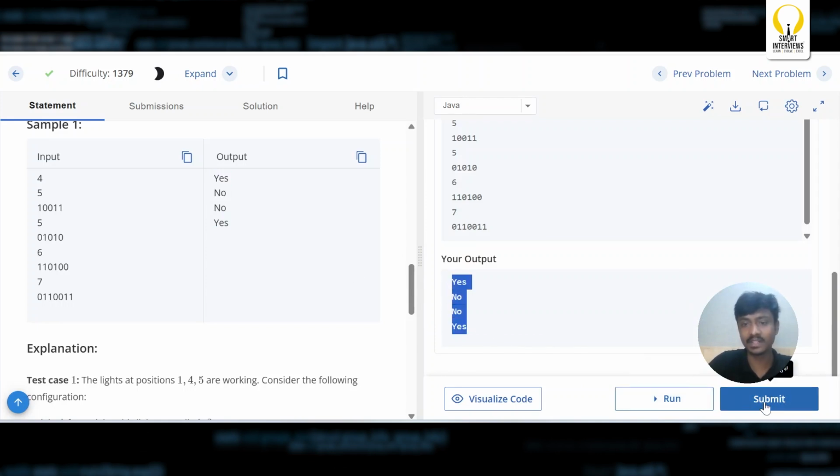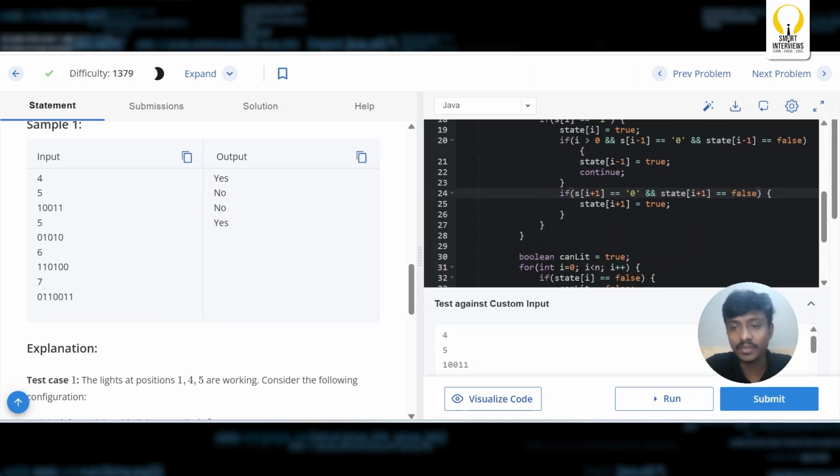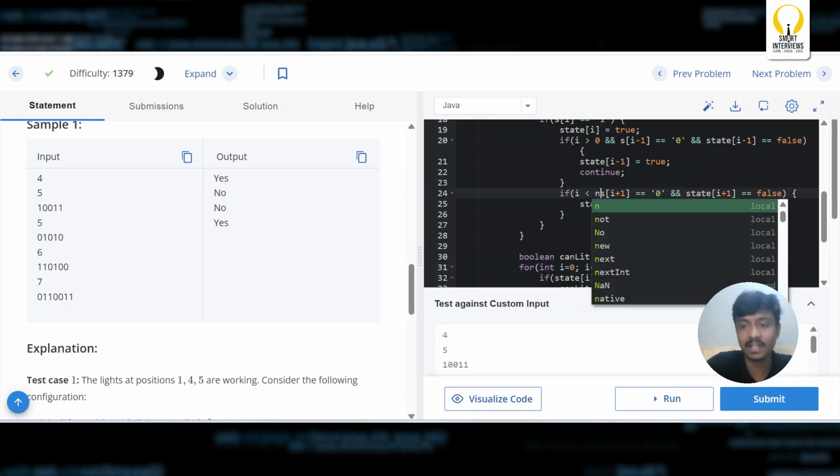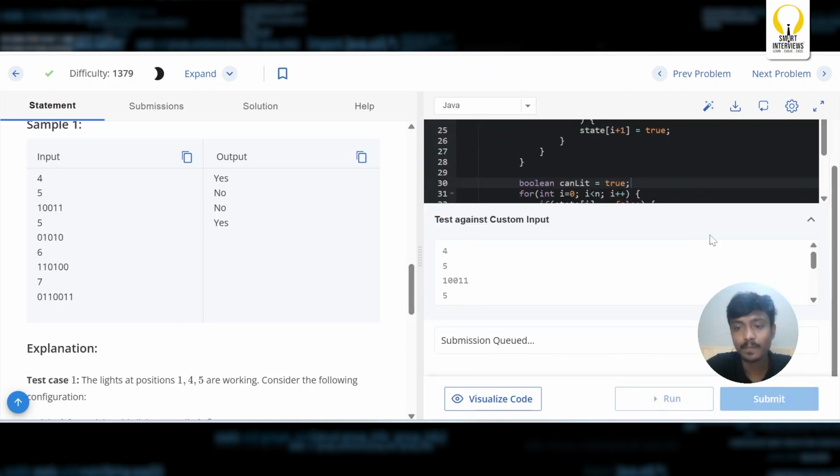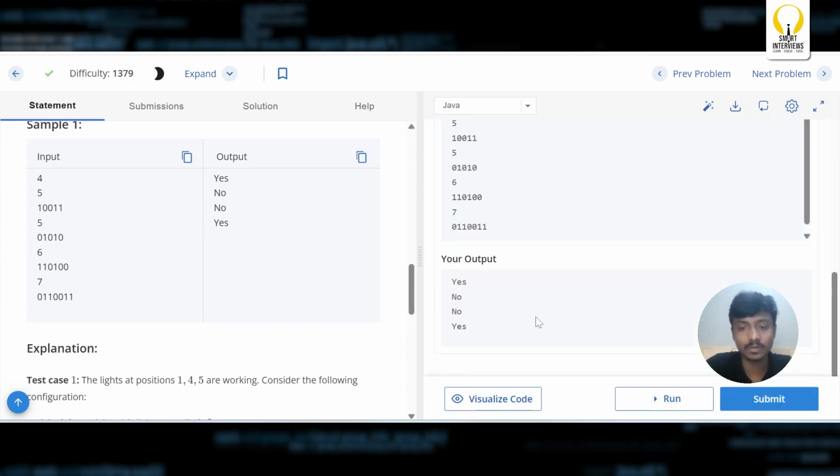Now let's submit and check. So if you see, i plus 1 doesn't work when i is n minus 1, right? So we should ensure that i is less than n minus 1. And so we are just ensuring that we are not going out of bounds. Now let's run and see. So our output is matching with the expected output for the sample input.